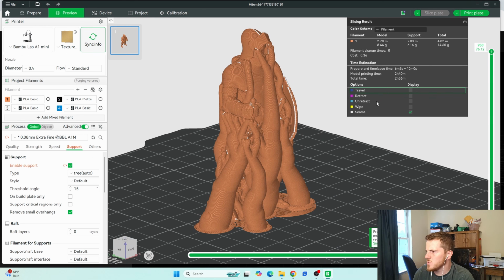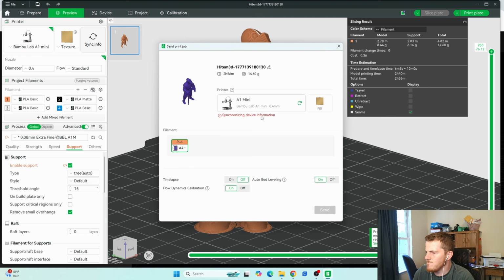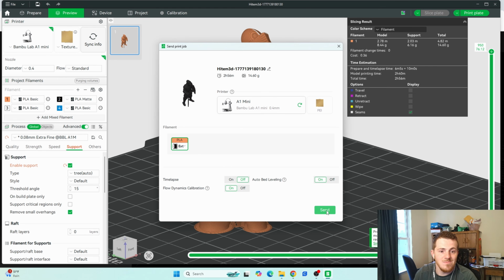Looks like I have time lapse on. I don't want to do the time lapse. But let's print that plate. Cool. We're sending it. Let's see what happens.